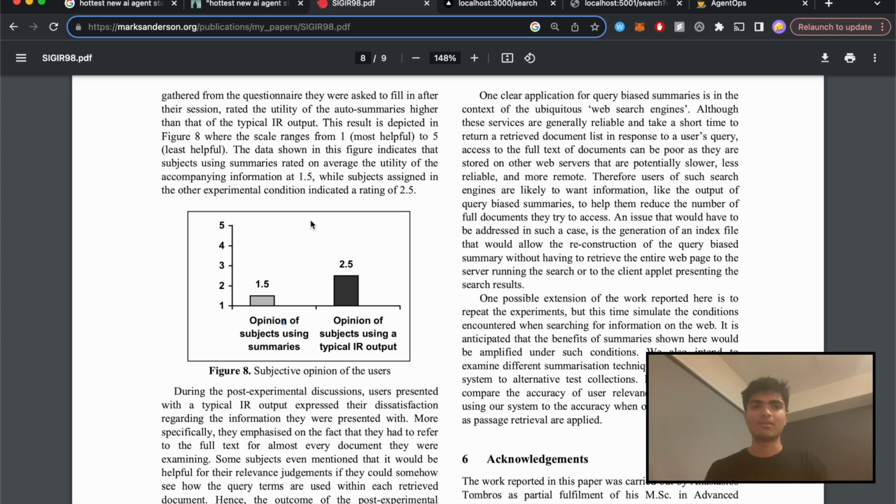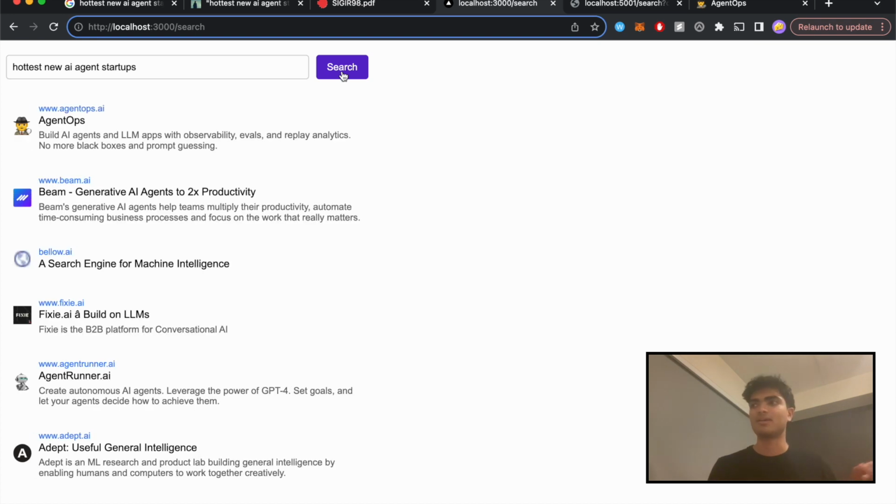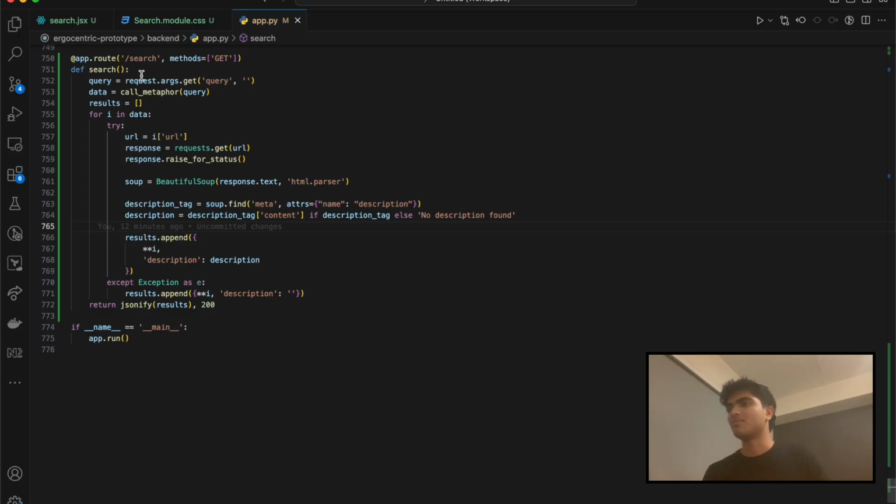Now, what would be a quick implementation of this? I already built it, so hottest new AI agent startups, I hit search, this hits the Metaphor API, and it hits my backend. So currently my backend returns this, which has a description key that Metaphor does not provide. This is my search API implementation, essentially called Metaphor.